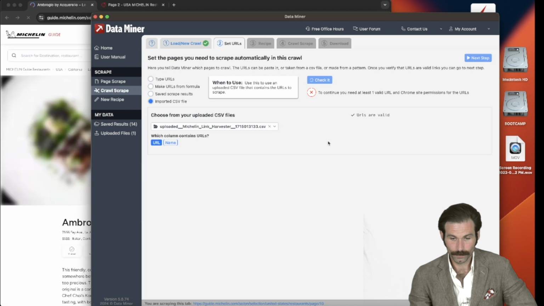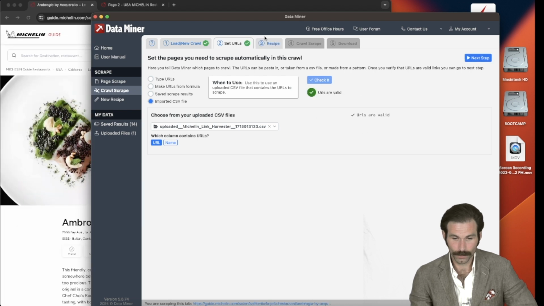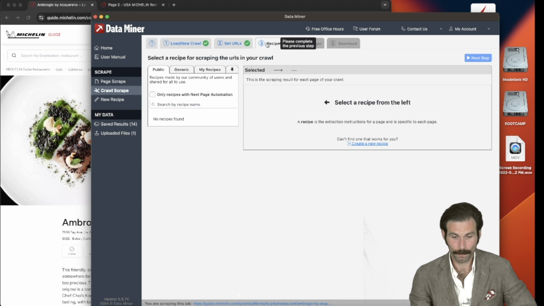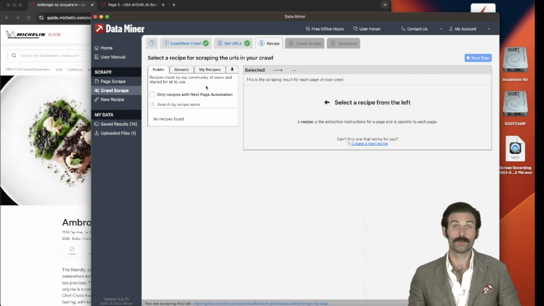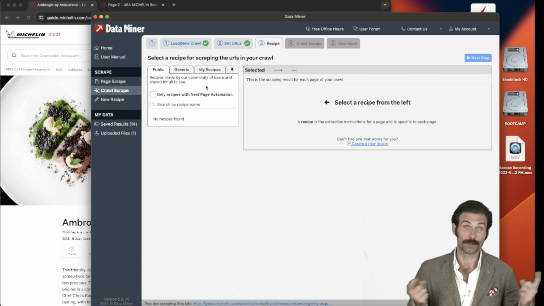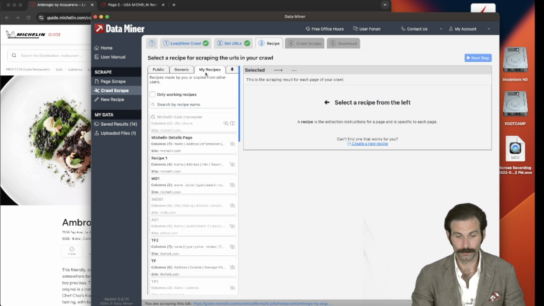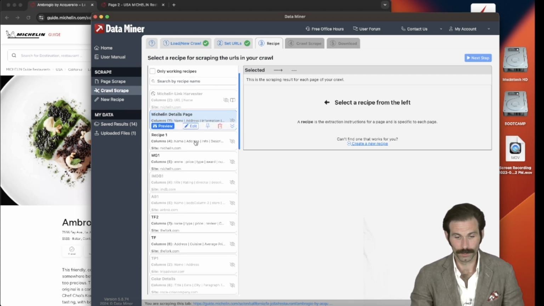And Data Miner will check. It says the URLs work. It lets us go to our recipe. Now, what this is asking is, what is the details page recipe you want to apply to those URLs? And I have called it Michelin details page.